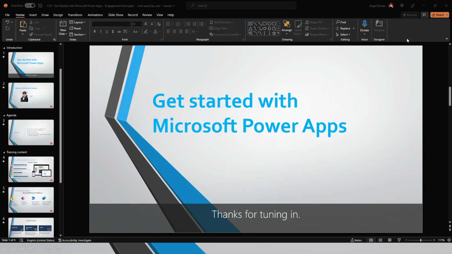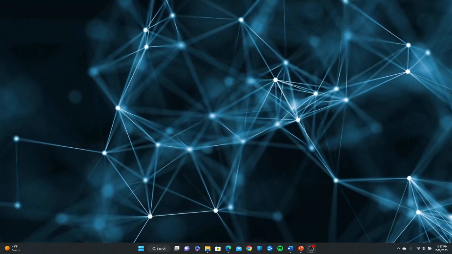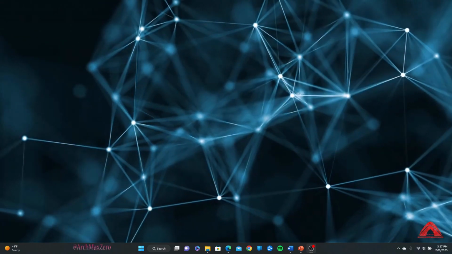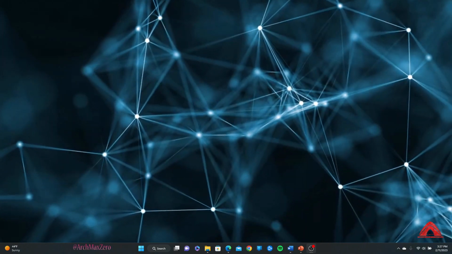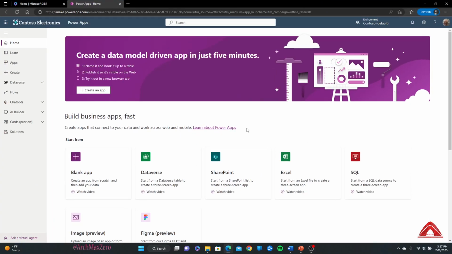So let me go ahead and just jump into today's demonstration. Now, I'll be utilizing my Windows 11, but keep in mind that Power Apps is a web-based application. So I'll be utilizing my Microsoft Edge browser.